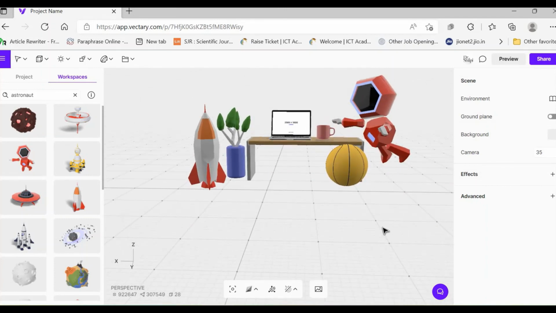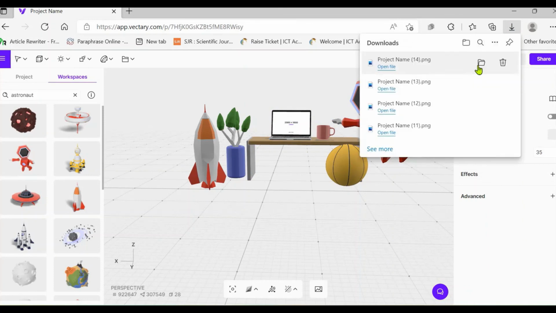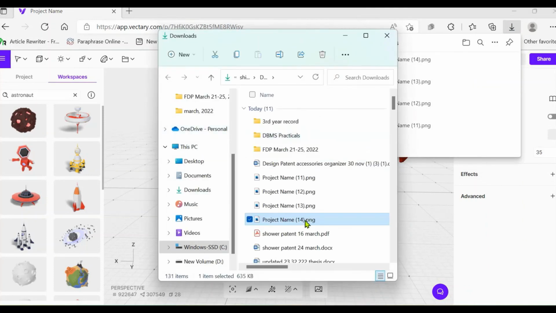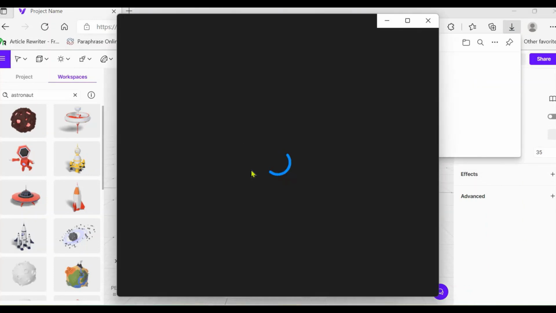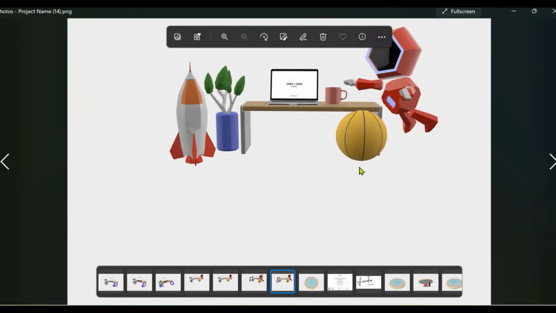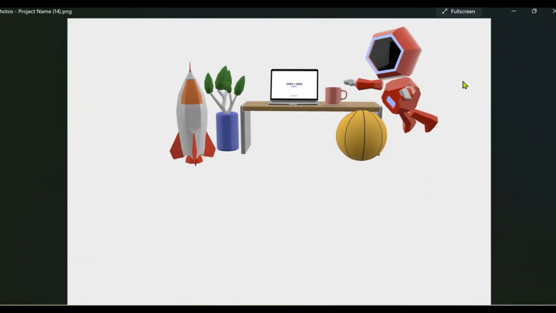You can download the image of any view by clicking on this icon. So here I am going to download the image for this particular view, as we have already done in the previous videos as well. So this is our final view. Okay, so likewise you can construct different interesting models with the help of available 3D objects.